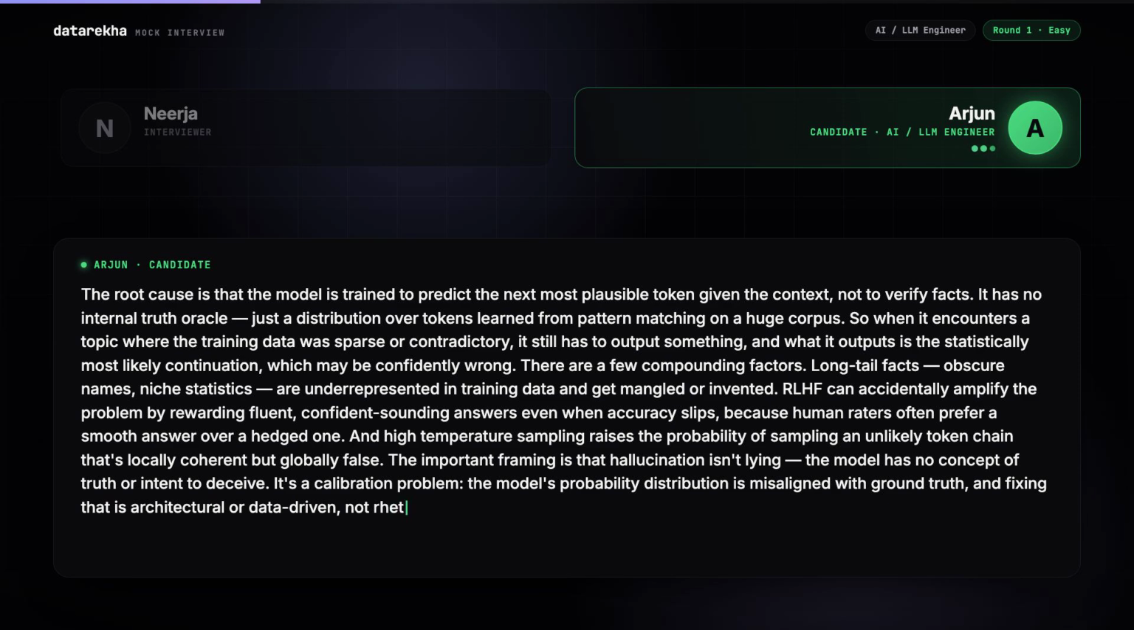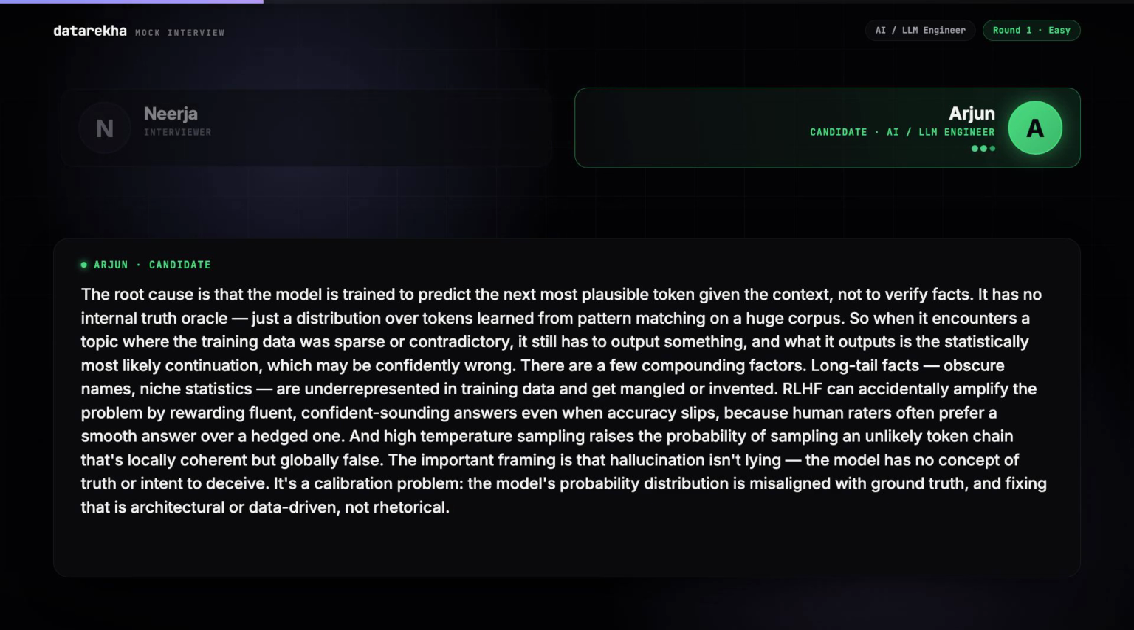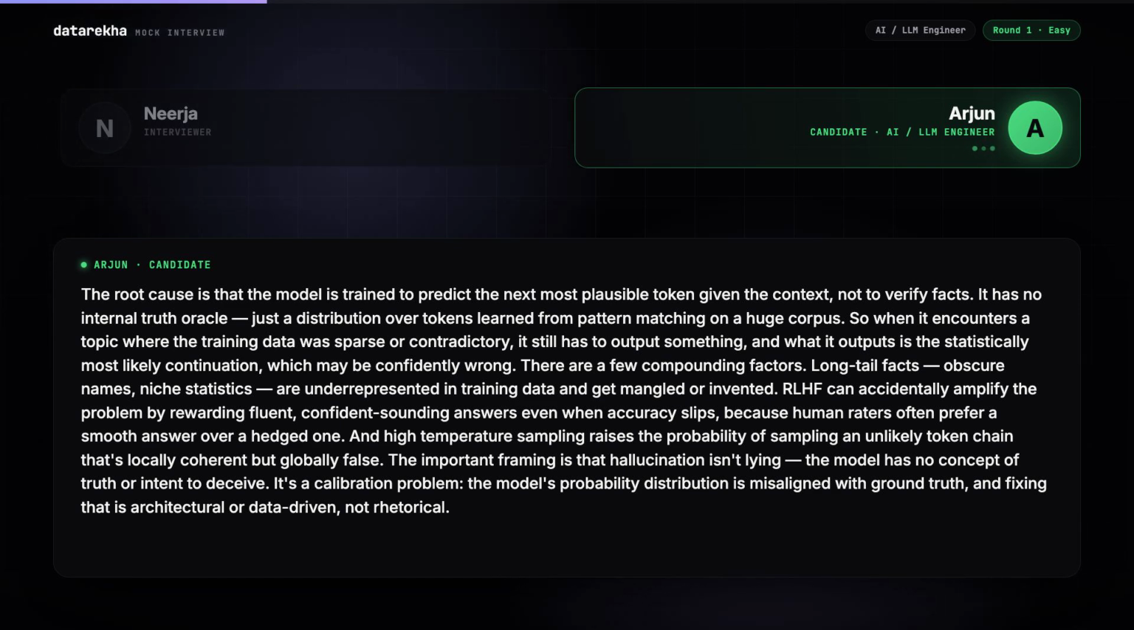The important framing is that hallucination isn't lying. The model has no concept of truth or intent to deceive. It's a calibration problem. The model's probability distribution is misaligned with ground truth. And fixing that is architectural or data-driven, not rhetorical.